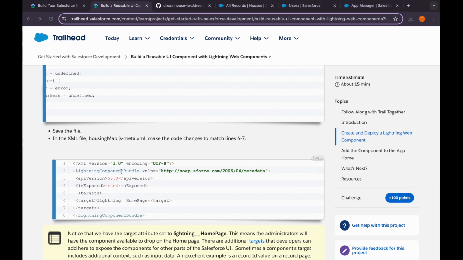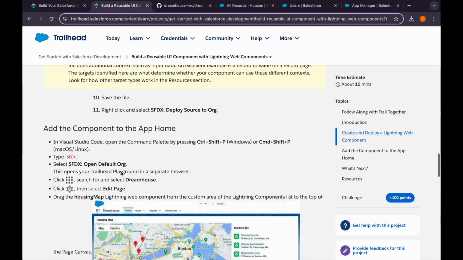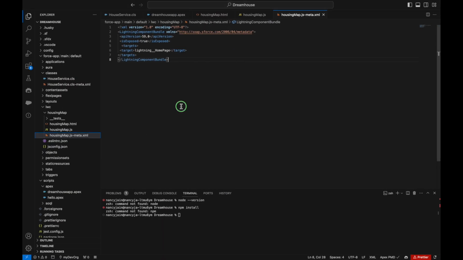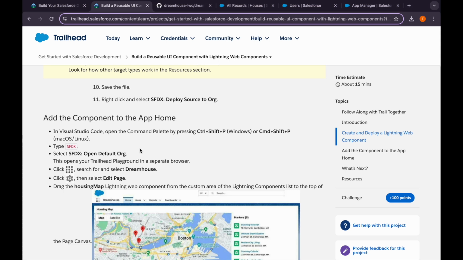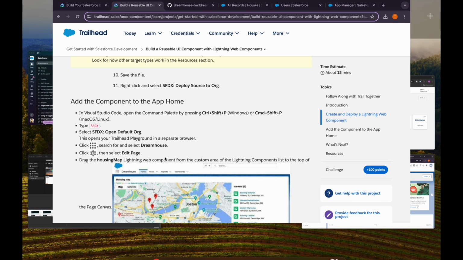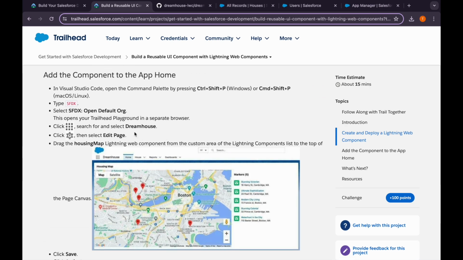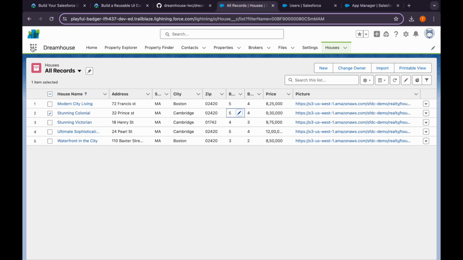Now I will deploy this. Click on write and then deploy. It's deployed. Now I'll go back, and we need to open the default org to check the dream house. Okay, we will be adding the component. So our org is open here, and I'll go to the dream house.